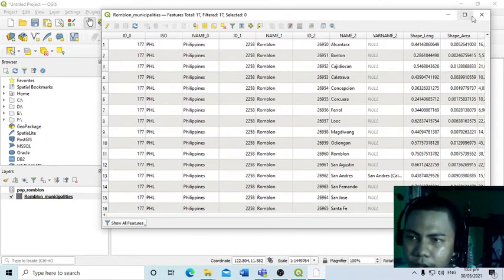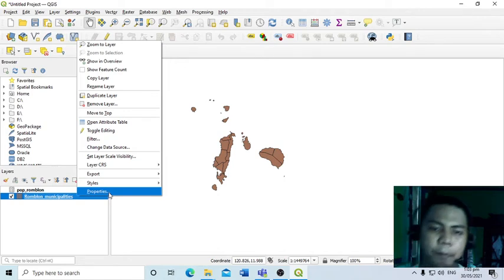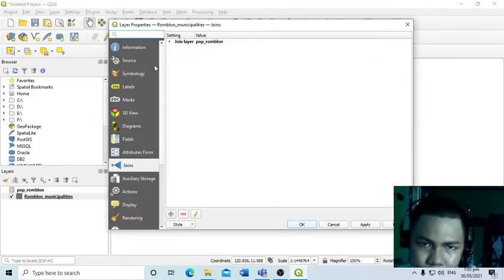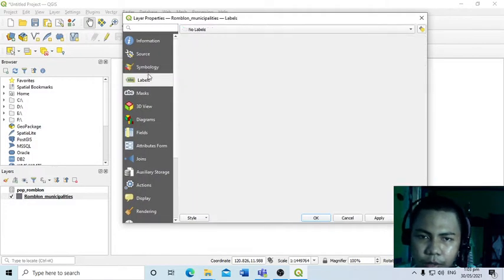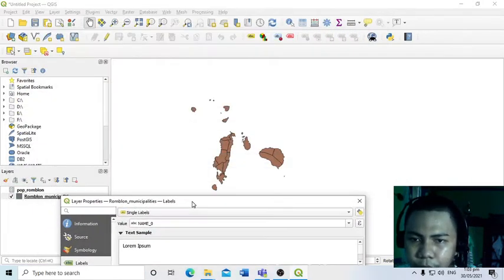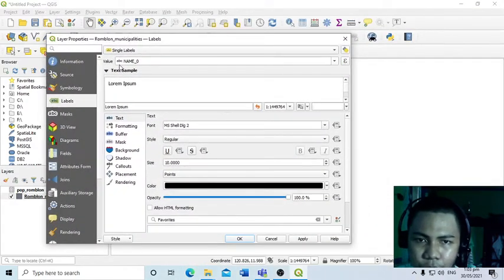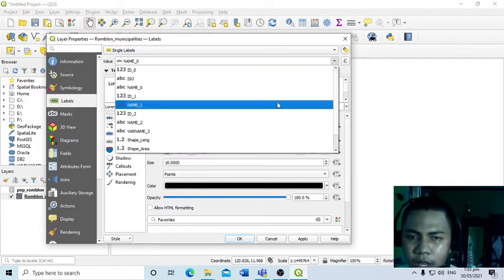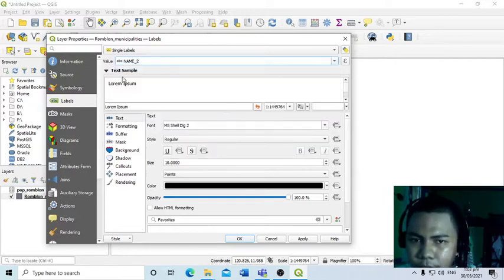Save. Okay, after that, we go to styling our map. So we go to symbology. Before that, we go first to our label. So we should put the label of the countries or the places in the Romblon. In order to do that, the value should be name 2. Name 2 represents the places in Romblon.